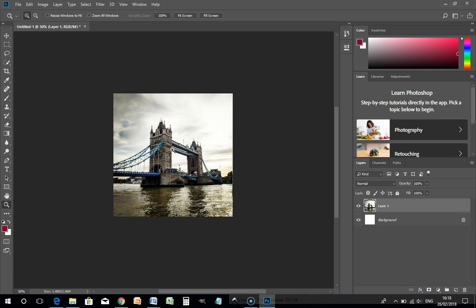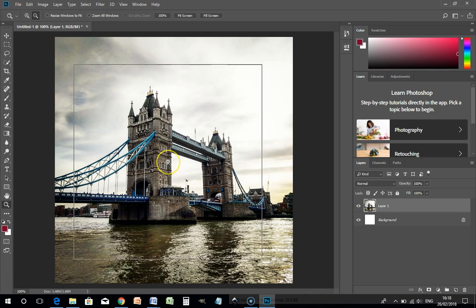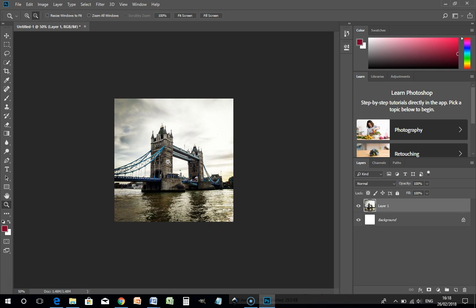To quickly get back to a view of the entire image, click the Fit Screen icon in the options bar. Or you can use the shortcut on your keyboard, Ctrl-0.